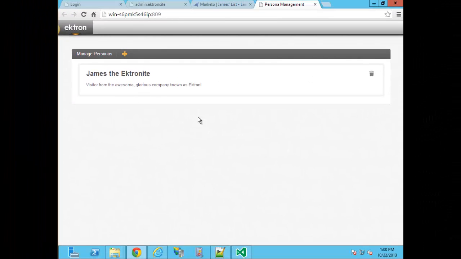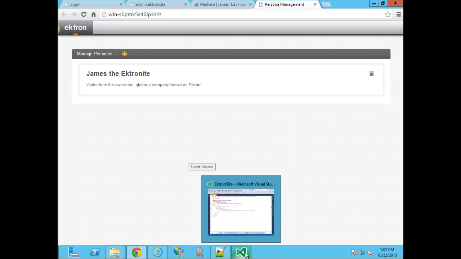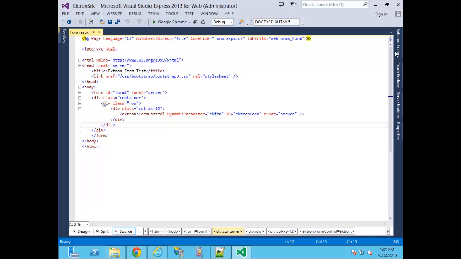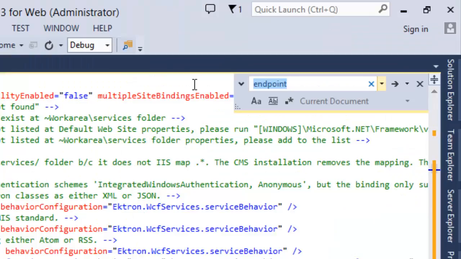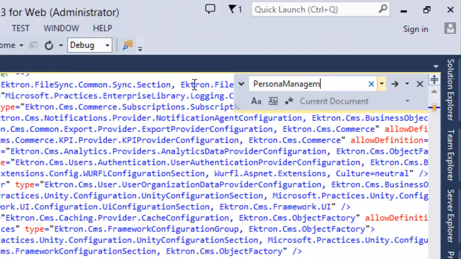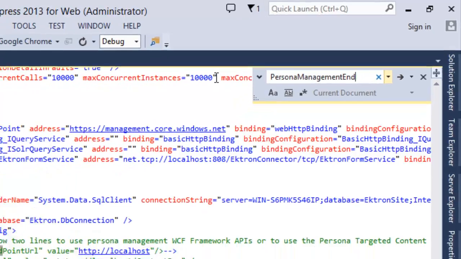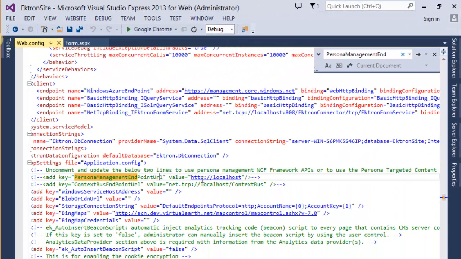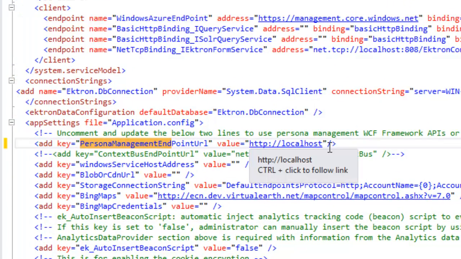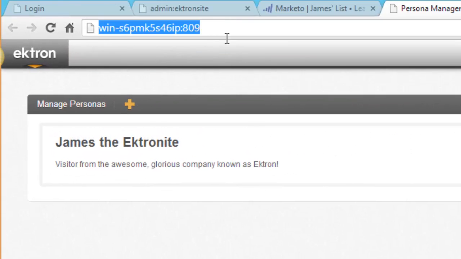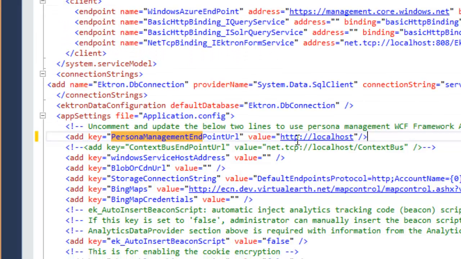Okay, so now I have a persona, James the Ektronite. There's something else I need to do before I can start using this in Ektron, and I need to actually modify my web.config. Persona management endpoint. There we go. So I'm going to uncomment this, and my persona management endpoint URL I actually have open here. I'll copy that out. Paste it there. And save.